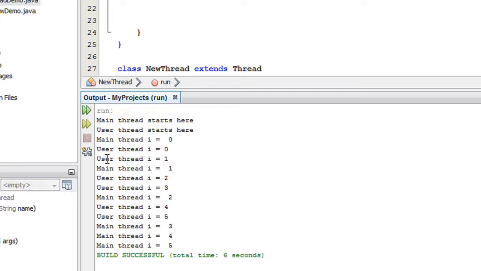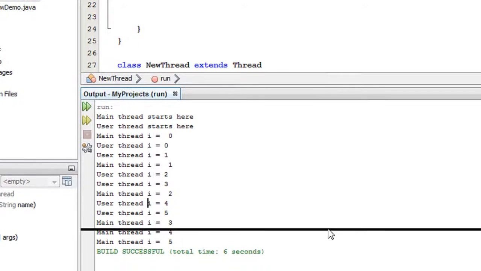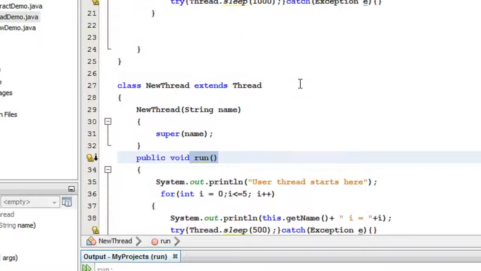We are not able to predict the format of the output, because it depends on the processor or other running applications on your computer. If your computer is running a lot of applications or processes, then this output may vary on different systems or different processors, because we are not able to control the execution. It is actually decided by the processor or the current workload of the processor. This is how we create a thread by extending the Thread class.